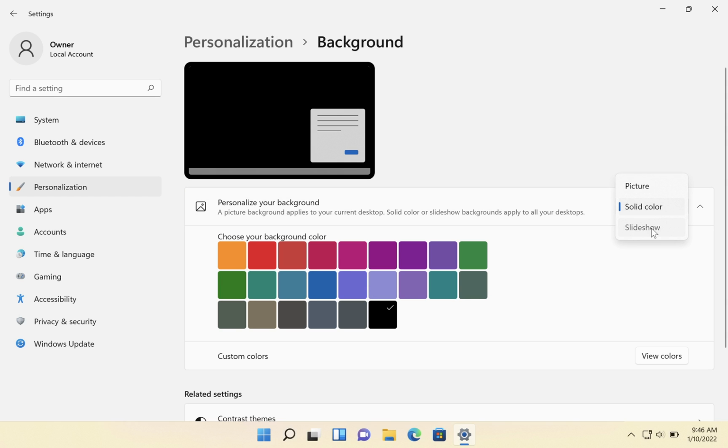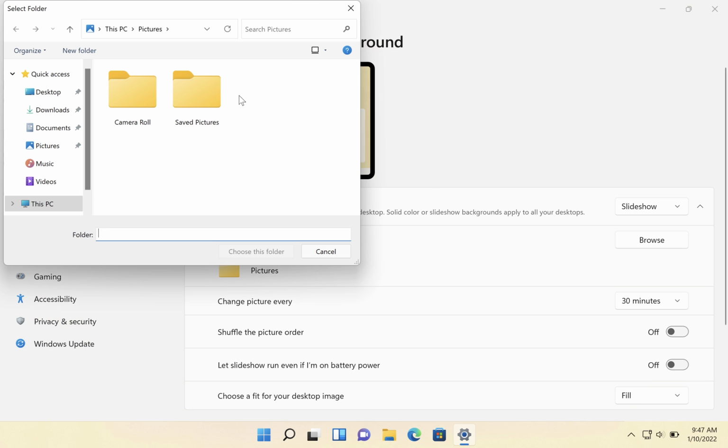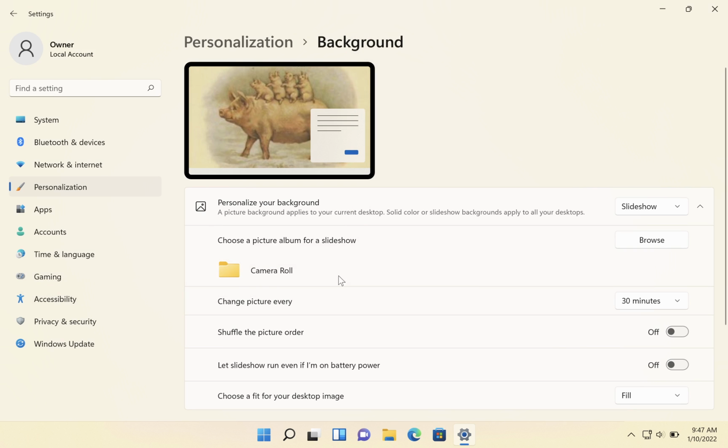Then the other choice is slideshow. Here you can choose a folder. By default, it's going to be your pictures folder. But if you want to set up a particular folder, you can click on browse, and say if you wanted it to be your camera roll, you could say choose this folder, and then any picture in that folder would cycle through as a slideshow. There are other options here, but those are the essentials.